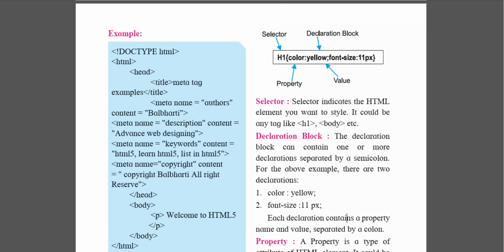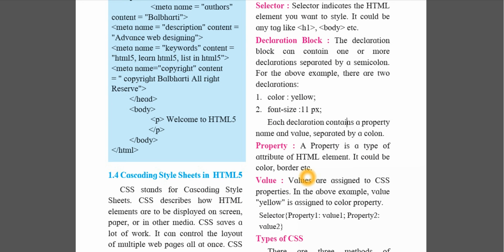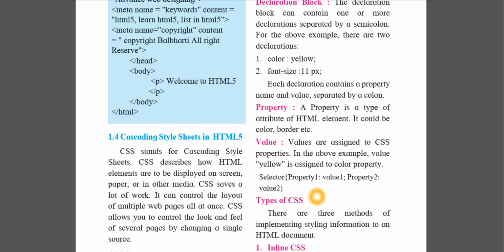So this is the selector, and we have the declaration block. The declaration block can contain one or two declarations. It contains the color and the font size. Now the property. The property is the type of attribute of an HTML element, such as color, border and so on. Value. Whatever value you put inside the syntax is used as the CSS property value.